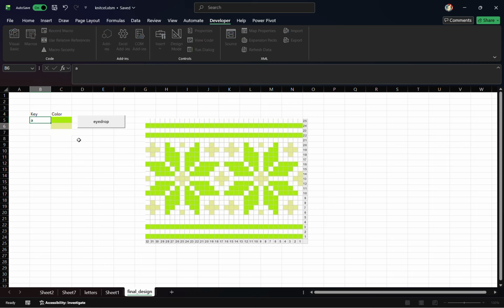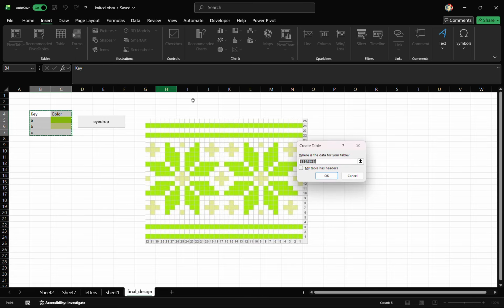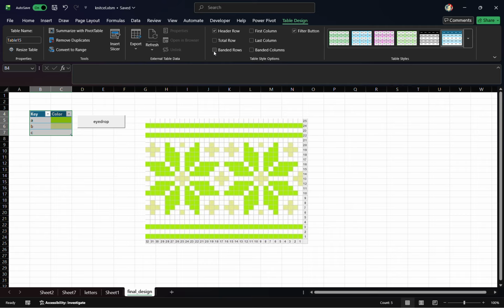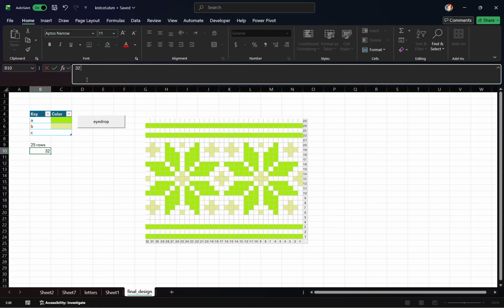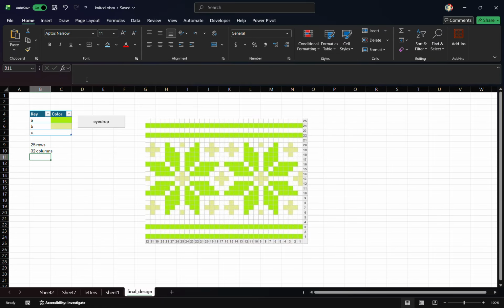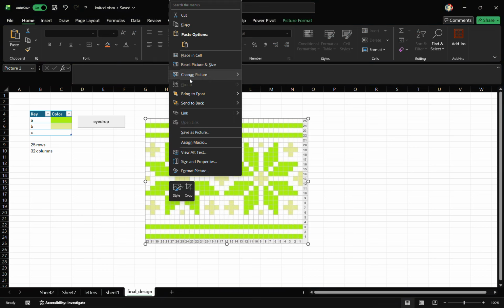So then you want to label these. You don't have to if you're just converting it with the... This you have to do if you want it to be conditional formatting. So then you have to make it into a table. And then you want to first write down how many rows and columns. And then you want to crop this.